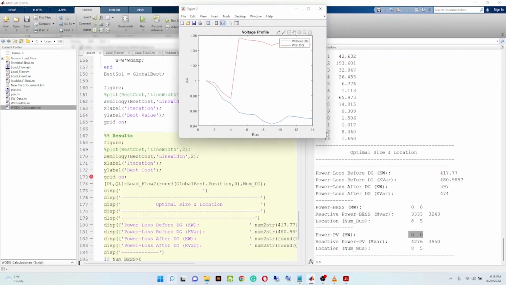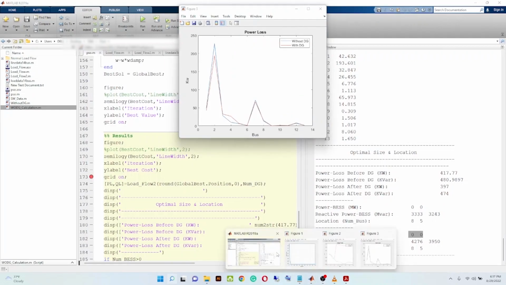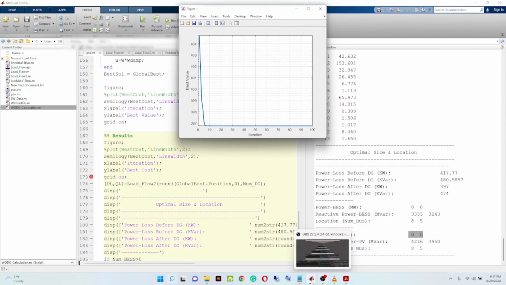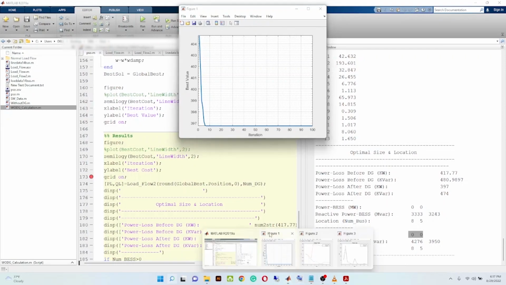So this is the voltage profile, and this will be the power losses, and this will be the convergence curve. So that's it.